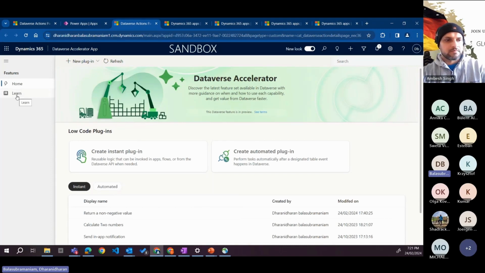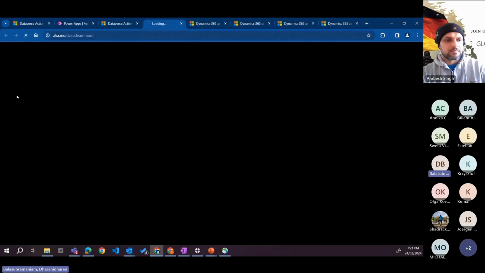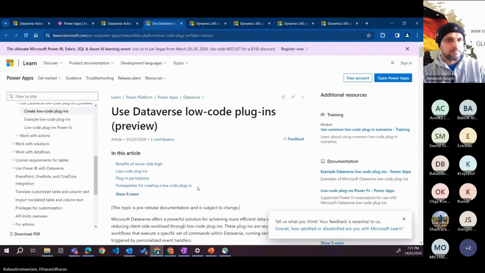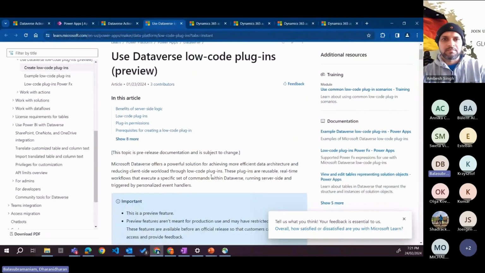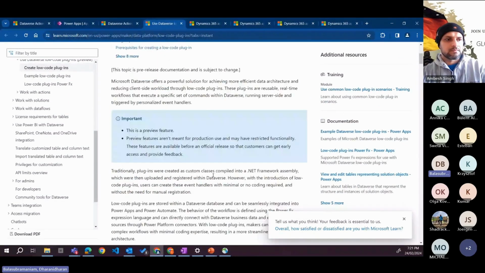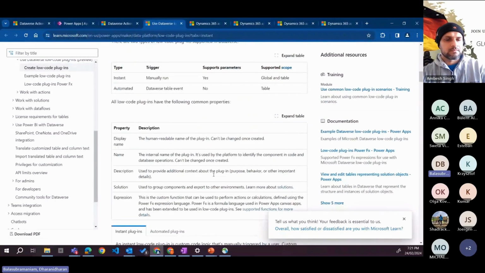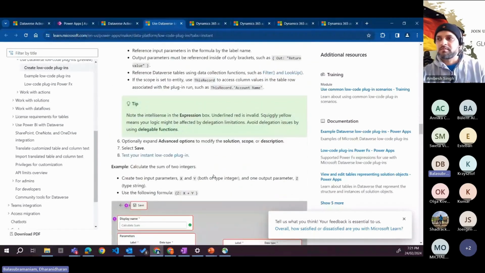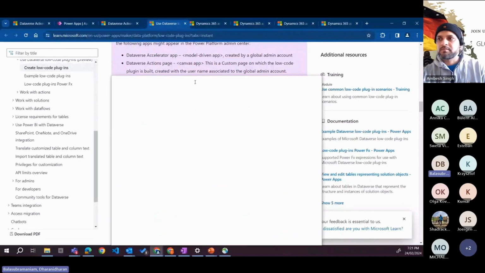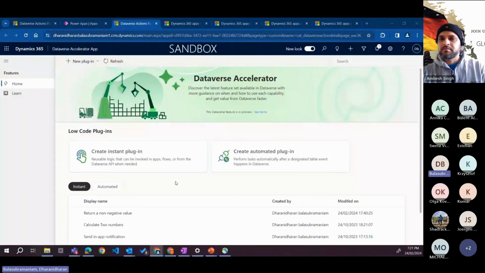If you click on Learn, it will take you to the Microsoft Learn page, where Microsoft has given a good amount of content for you to explore these low-code plugins. You can see all the information has been published over here. So kindly explore these options and go through the documentation while exploring, so it would be really easy for you to navigate and understand things.